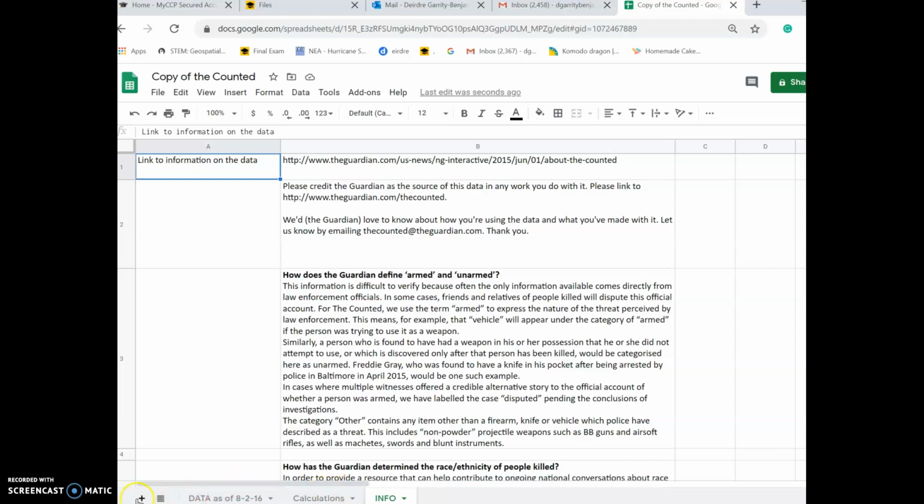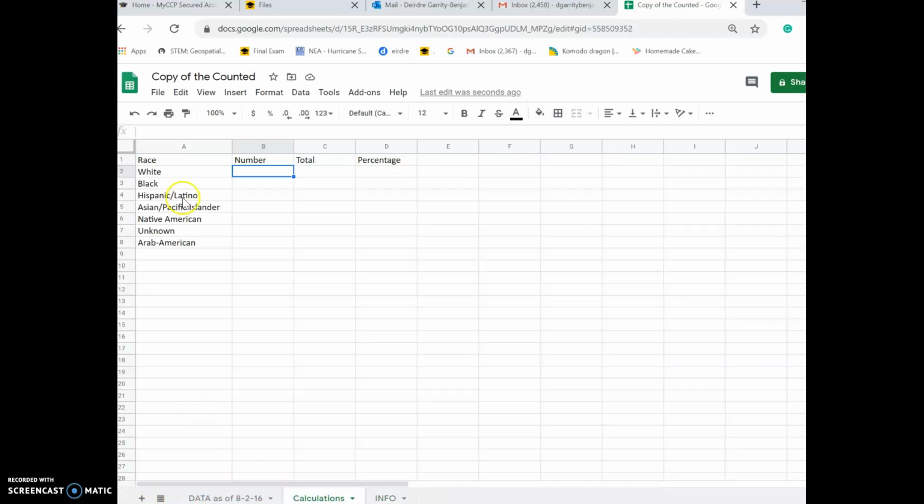Notice here I've added a sheet called calculations, and in the columns I have the race, and these are all the races found within this data sheet. Then I have number, total, and percentage. In other videos I'm going to show you how to find the total and the percentage, but in this video I'm going to show you how to use COUNTIF to tell us the count of White, Black, Hispanic, Latino, Asian, Pacific Islander, Native American, unknown, and Arab Americans who have been killed by excessive police force.